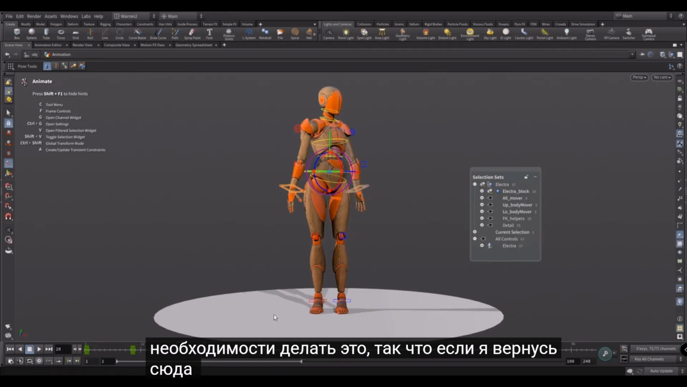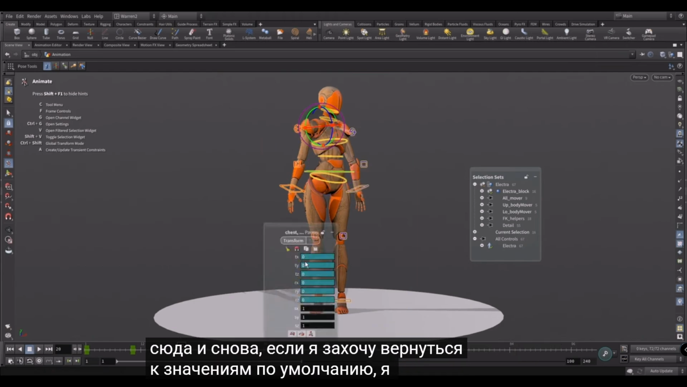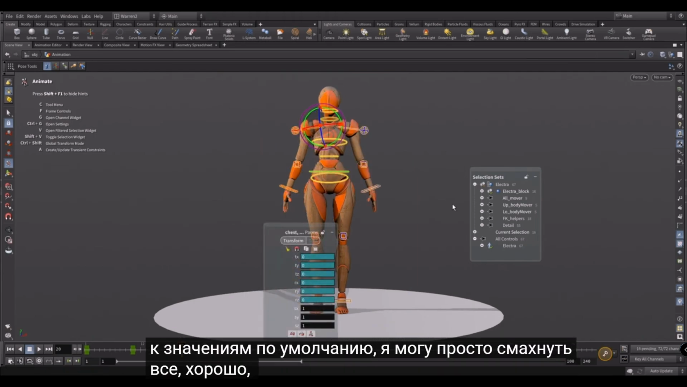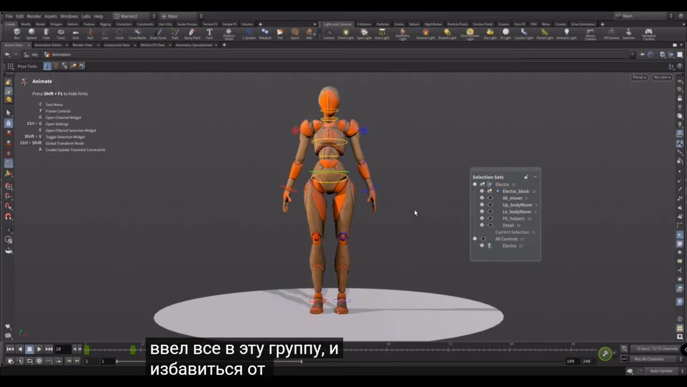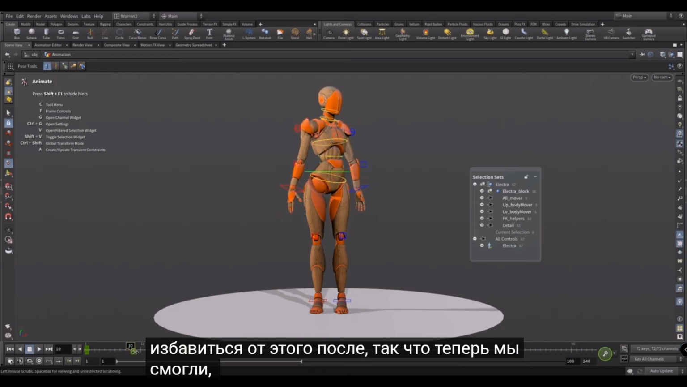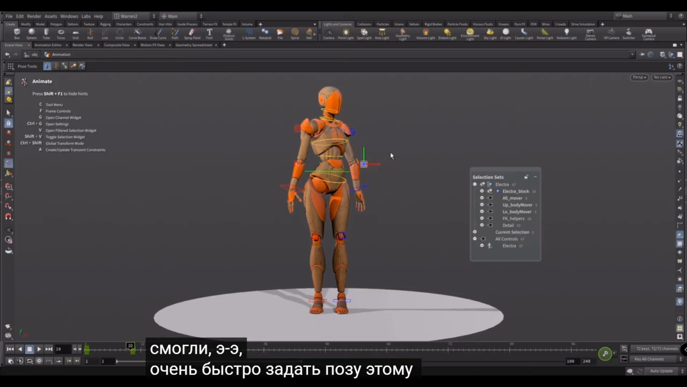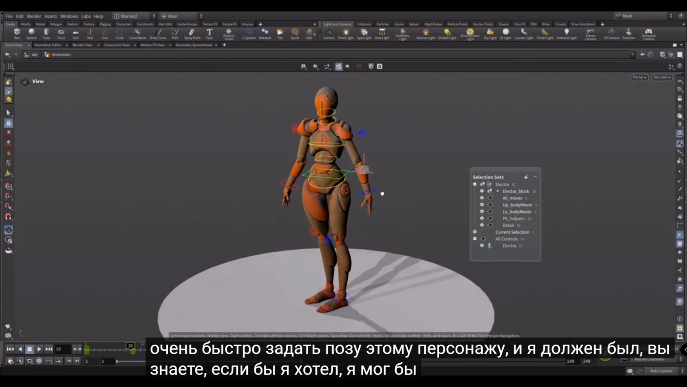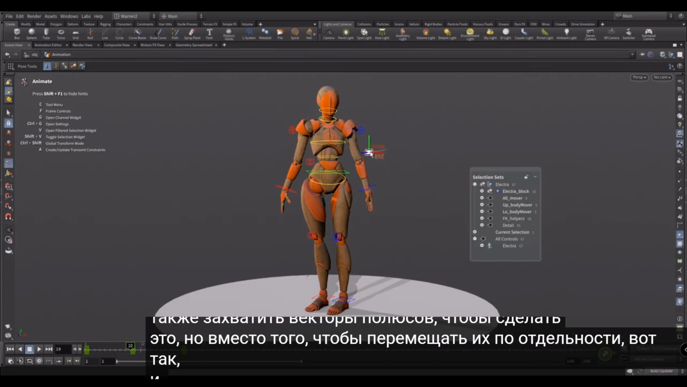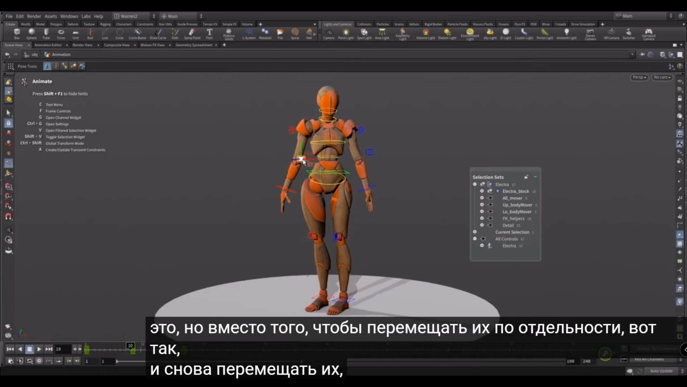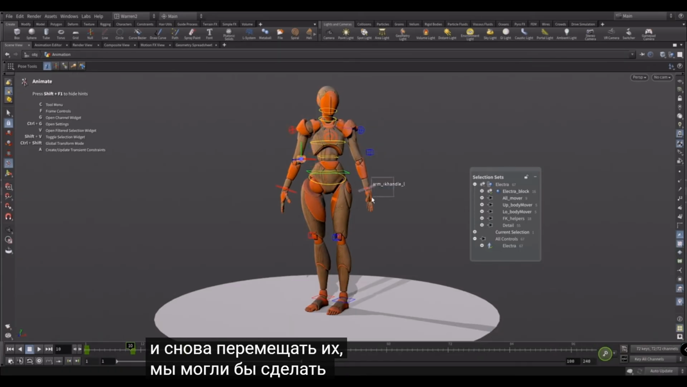So if I went back to here, and again, if I want to go back to the default, I can just sweep everything. Okay, make sure that I get everything keyed in that group and get rid of that after. So now we've been able to pose that character really quickly. And if I wanted to, I could have grabbed the pole vectors as well for this to do it.